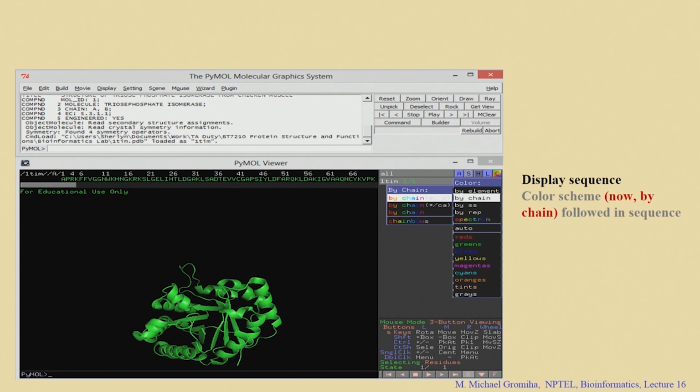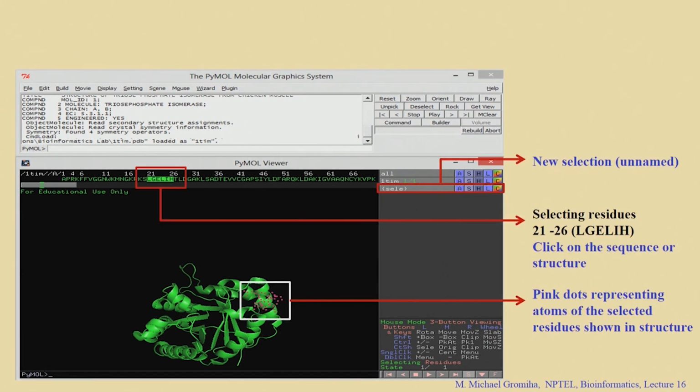You can also change the color in terms of the chains. This is very long, but if you drag through, you can see one sequence in one color and another sequence in another color. Now if you want to see a few segments, or measure any bond length, bond angle or torsion angle, you select a segment, here 21 to 26. It is very simple, just click on this sequence and it is represented in the structure.